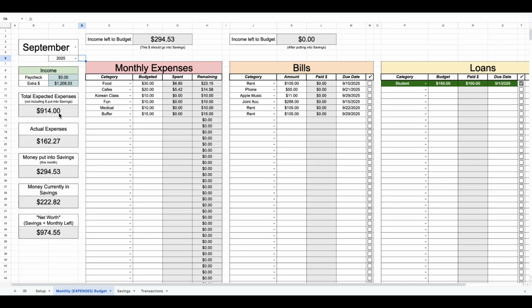Then over here, we have total expected expenses. I will get into this later, but this number is all of what I budgeted only in the monthly expenses budget. This does not include the savings. You'll see that later. I like to keep it separate. So this is my total expected expenses.